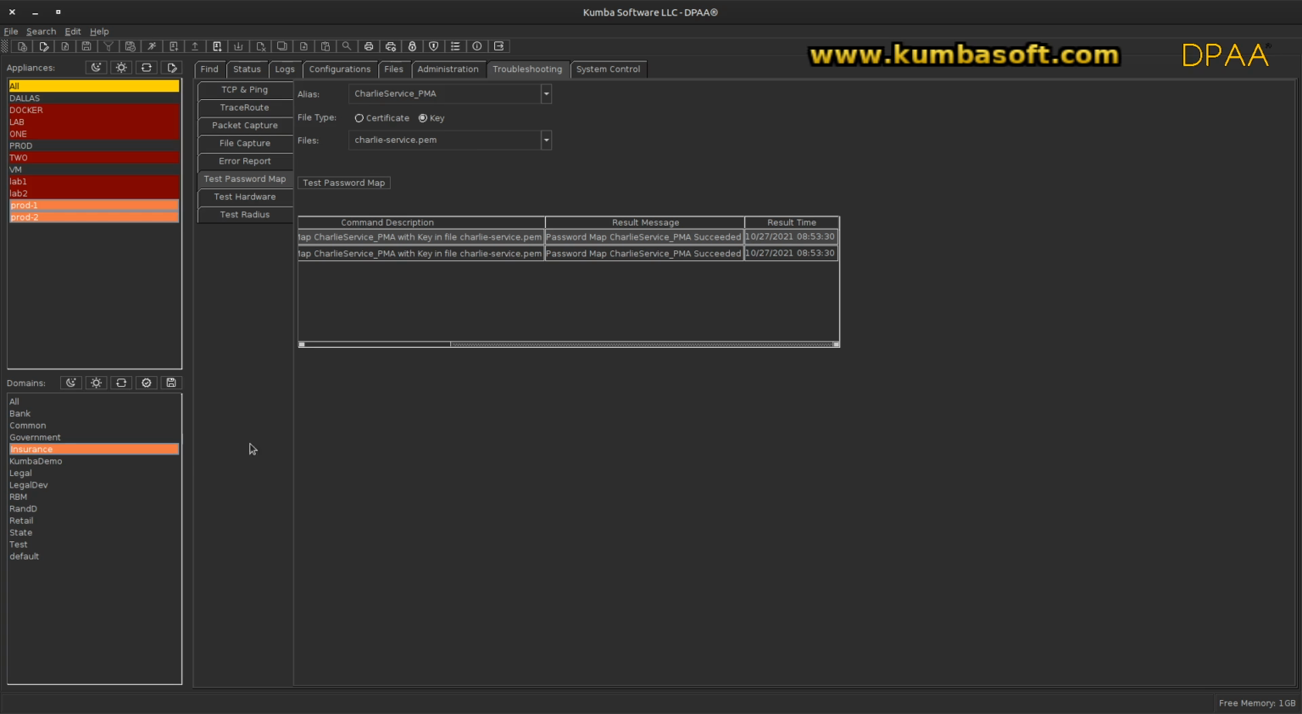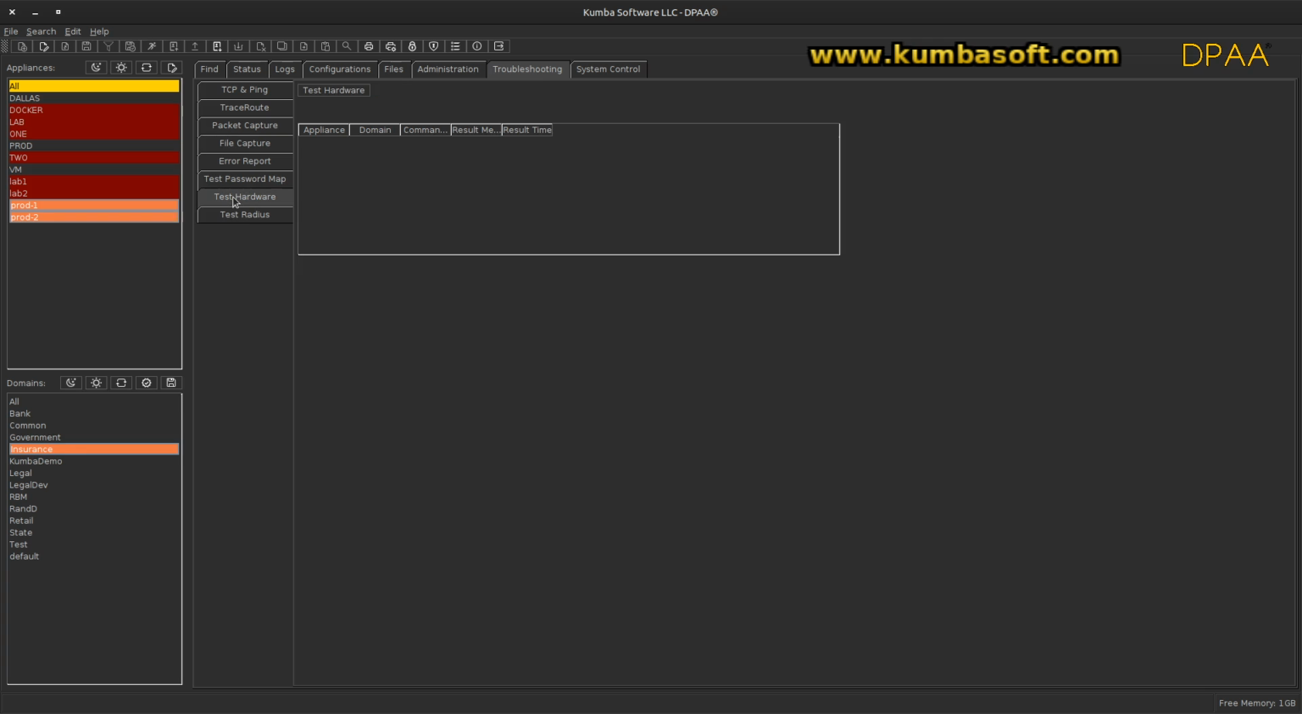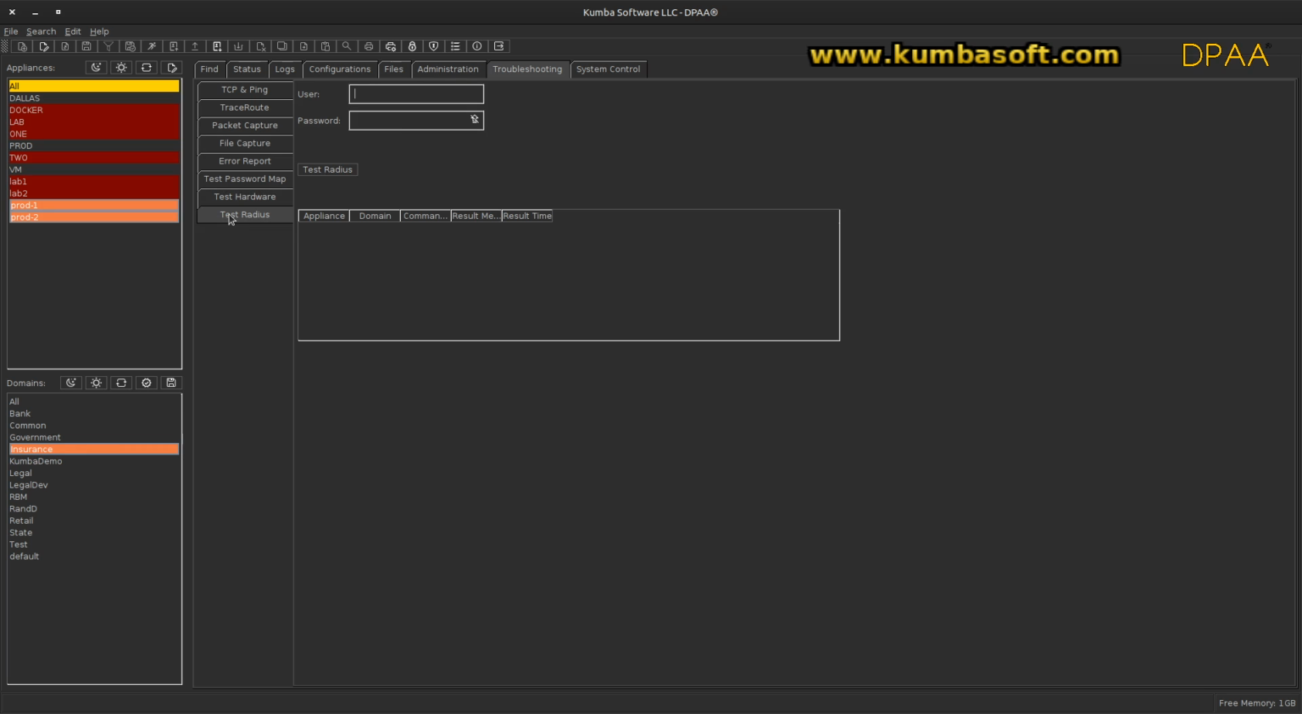The other things that we really can't show you effectively here is one is test hardware. Now we're on a virtual set of appliances at our current client, and so we can't really show you test hardware because it only works on hardware-based systems, and we don't have a radius server available to us at the moment. But if you needed to test your radius, you could do that as well. You could just put in the user and the password and select test radius, and you'd see the results immediately. So that's basically what's left of the features that we don't cover in other videos.